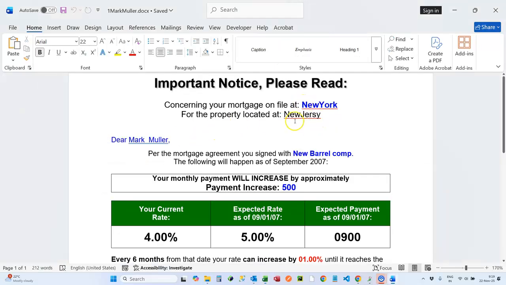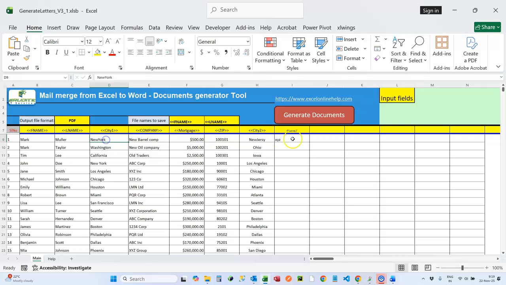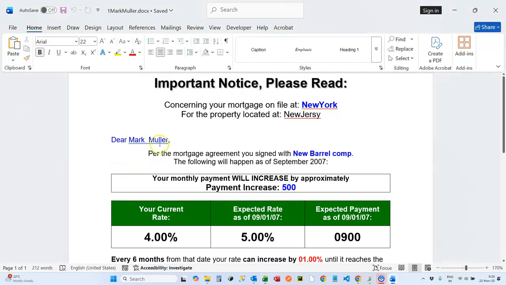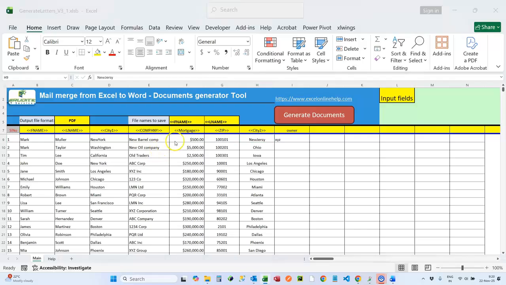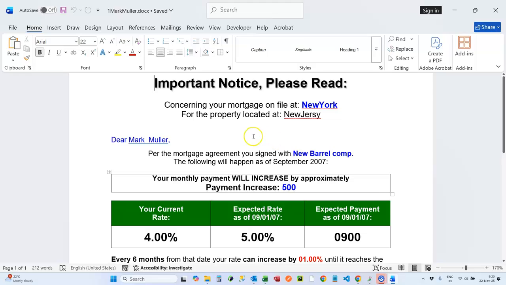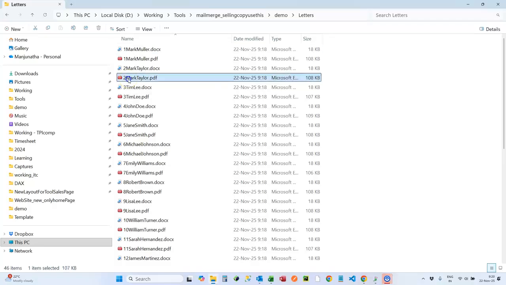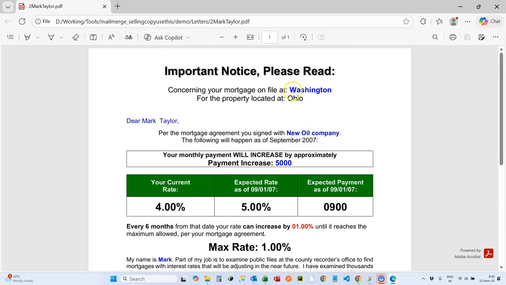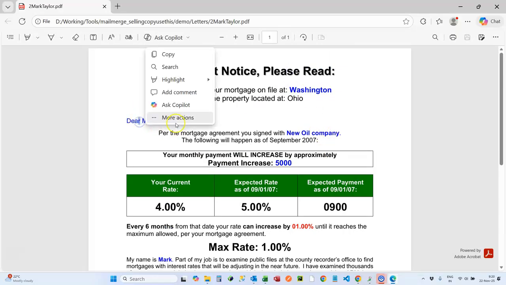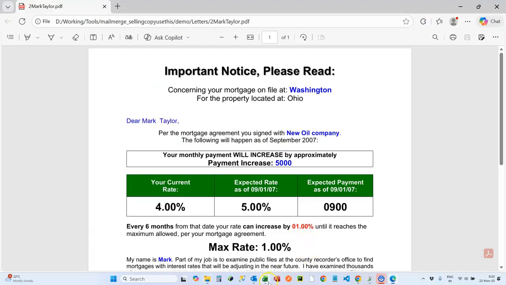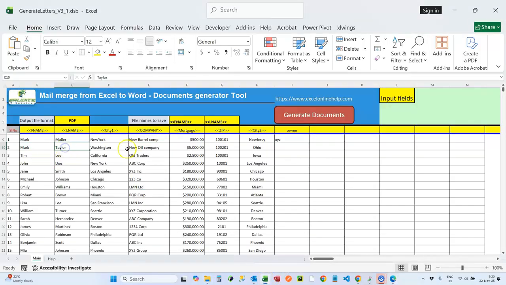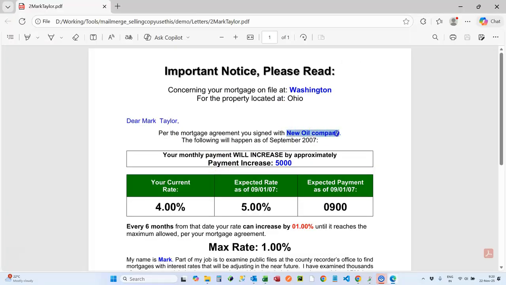And then New York and New Jersey, City 1 and City 2, New York and New Jersey. So New Barrel Company. All this information is exported into this and created one document. Now let's take the second PDF. You can see this Washington, Ohio, Mark Taylor. This data, Mark Taylor, Washington and Ohio, New Oil Company. So the New Oil Company.